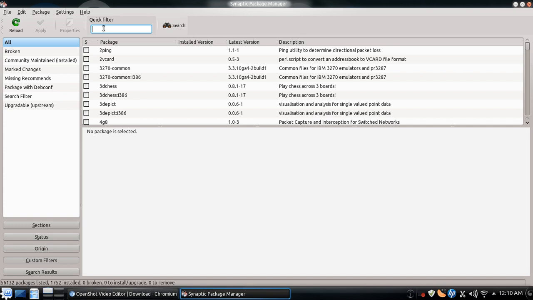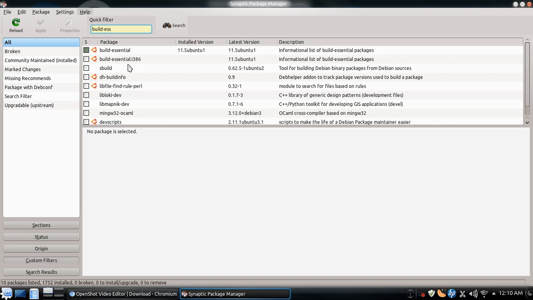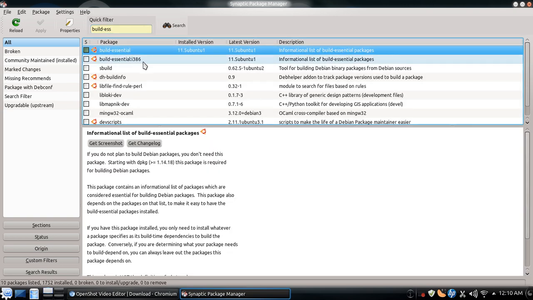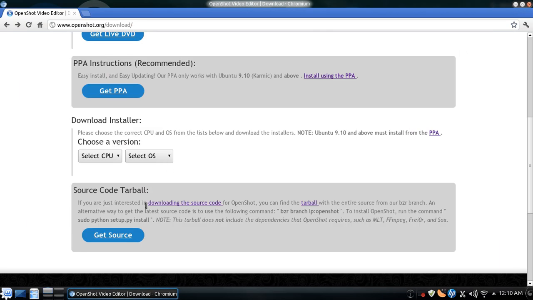It's called building software. So we'll type in build-essential, and I already have it installed. If you do not, you want to install that. I'm on 64-bit, so I have this package. This would be for 32-bit, I believe. Now you want to just hit get source and download the source code.